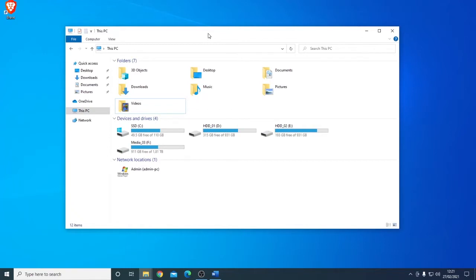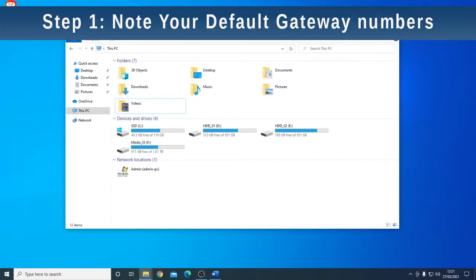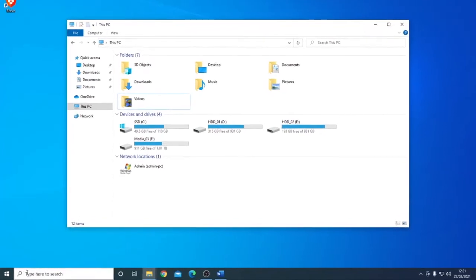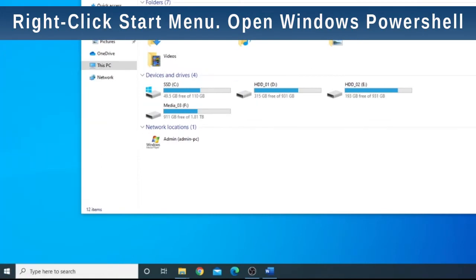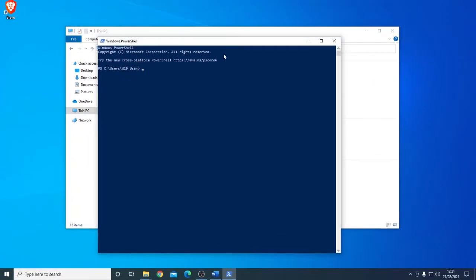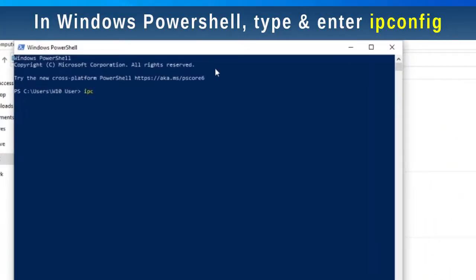Now, the first thing that we're going to have to do, the instructions that we're using here apply to BT home hubs and Plusnet routers. But the first thing you'll have to do, depending on what router you have, you'll have to determine what your default gateway is. Don't let this confuse you. We're going to acquire our default gateway. To do this, we right-click on the Start menu flag and we'll take Windows PowerShell. And in Windows PowerShell, we're going to simply type ipconfig and enter.